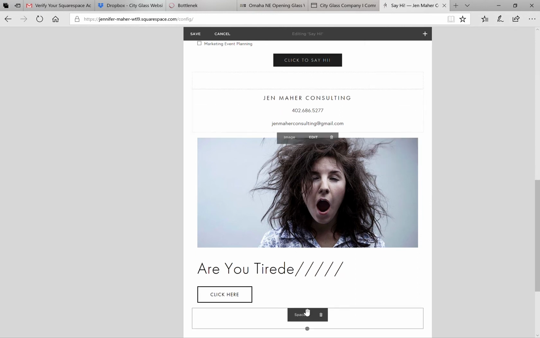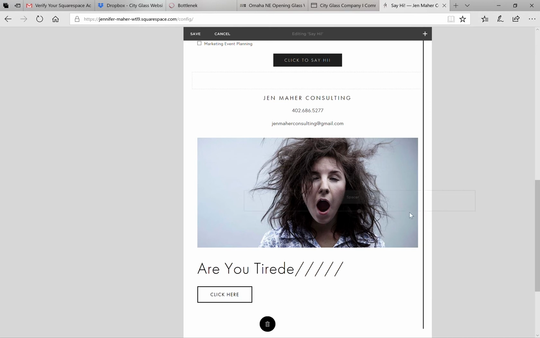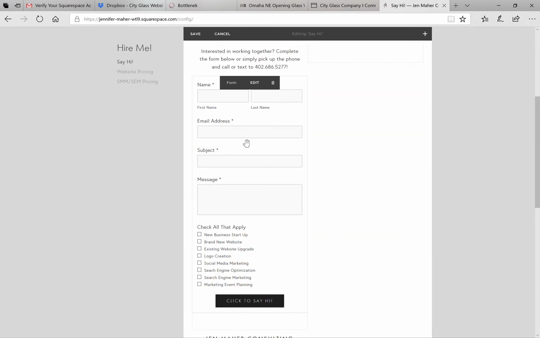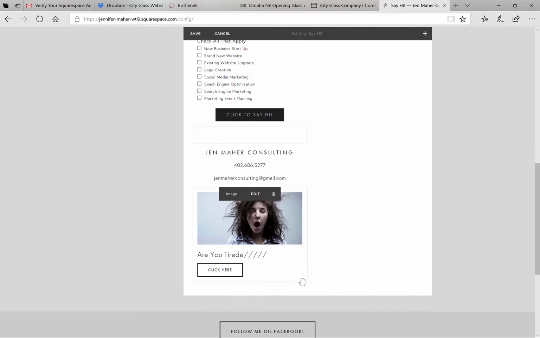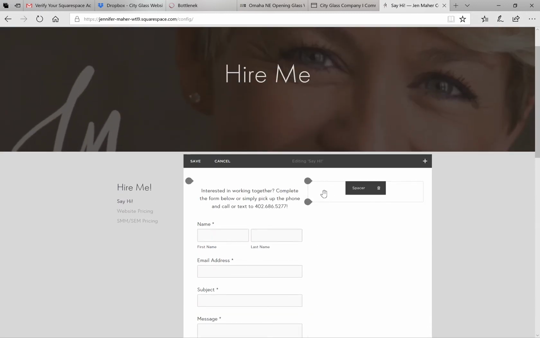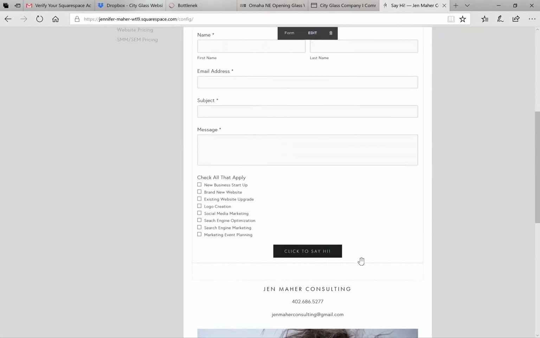Because, as you'll see, sometimes they don't go exactly where you want them to go, and it will reformat the entire thing. So if you accidentally put something in like a spacer or an image that you don't want, just simply hit the remove button. It'll delete that block and everything will kind of go back to normal.